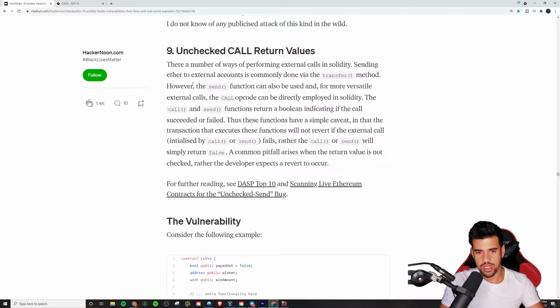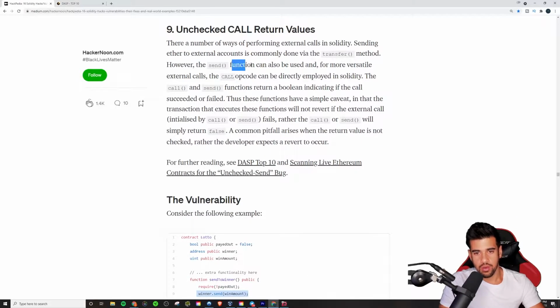Basically, the transfer method and the send method are two ways to send or transfer your Ethereum from one address to another. Or not necessarily Ethereum, it could be whatever cryptocurrency was built on top of it. You're sending funds from one address to another. There's a call opcode that can be directly employed in Solidity. Call and send return a Boolean indicating if the call succeeded or failed.